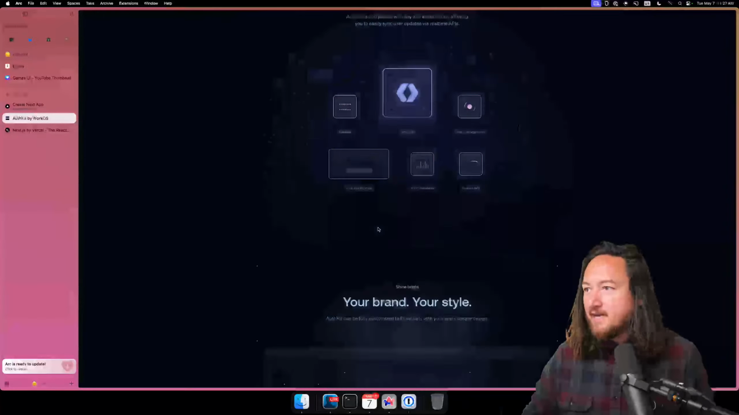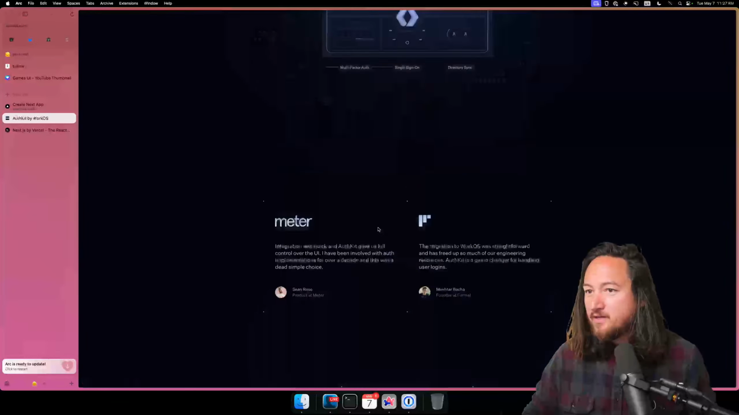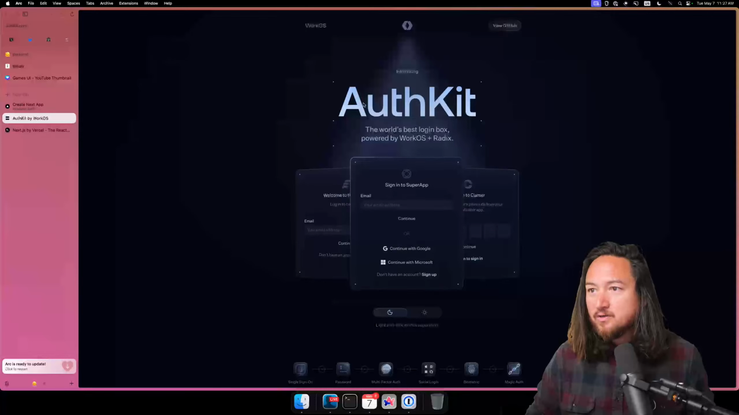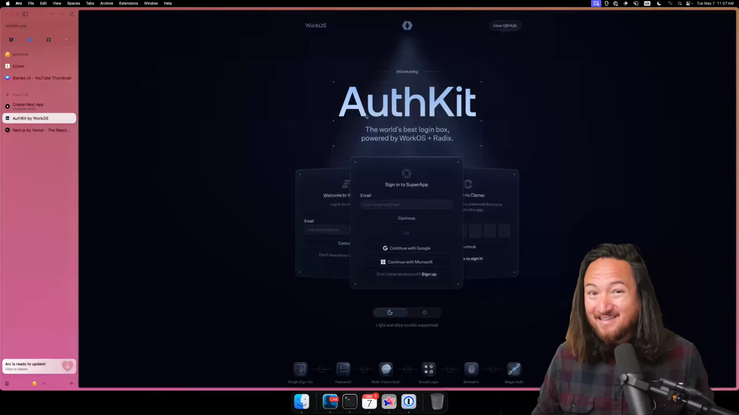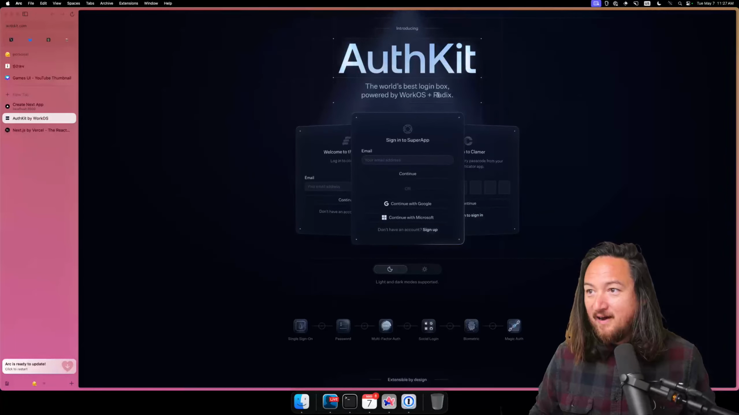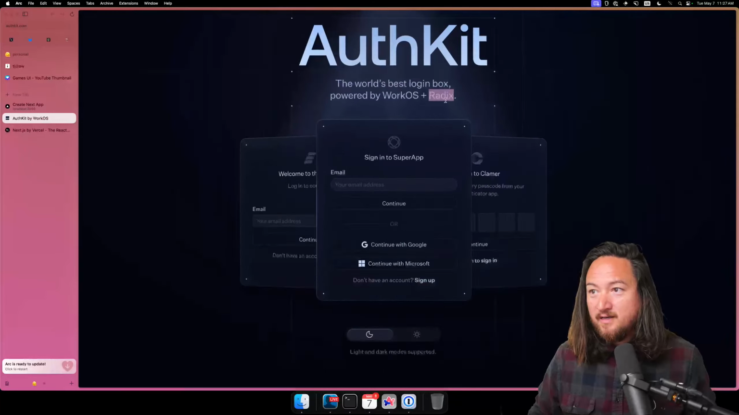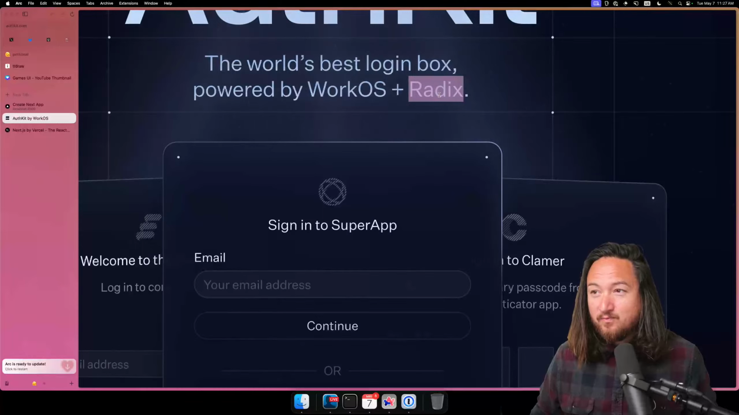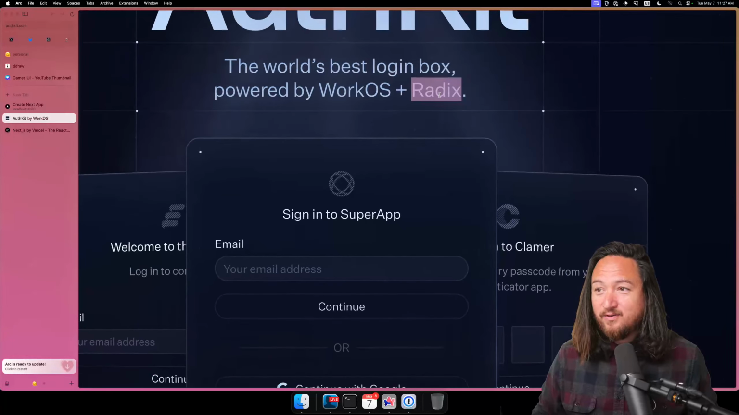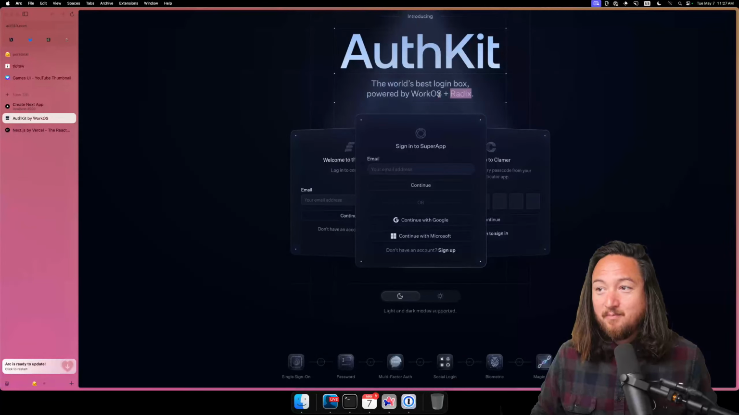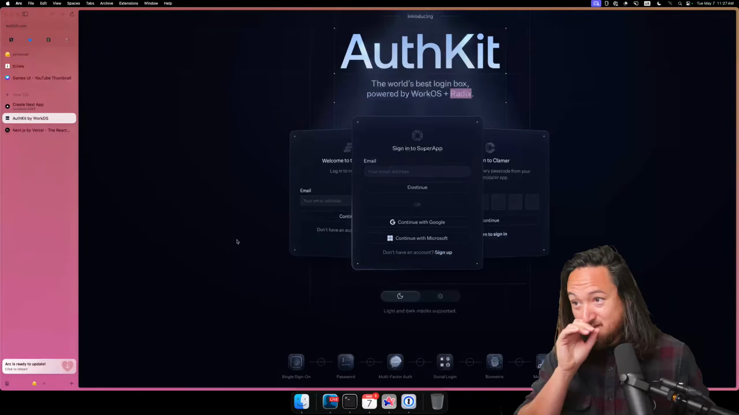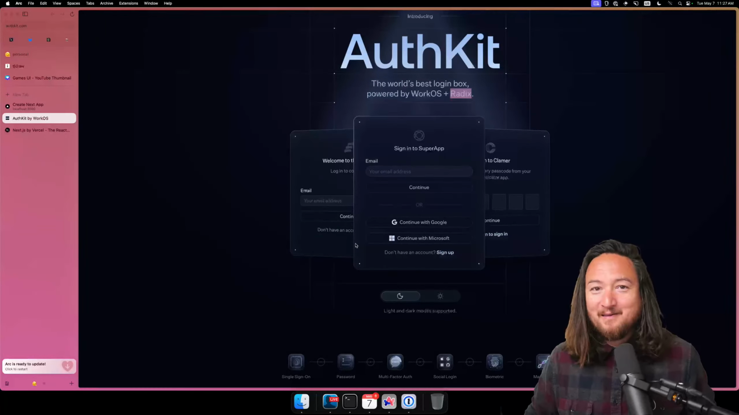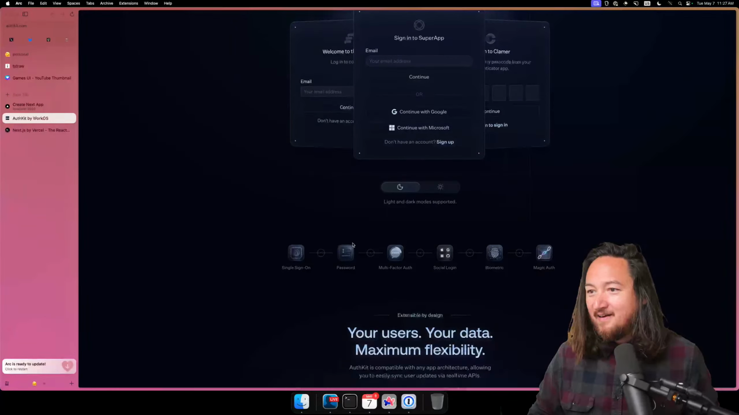Okay, now I want to do the AuthKit piece of this. Let's just go through this actually, because I want to familiarize myself with everything that's here. So, okay, AuthKit, the world's best login box, powered by WorkOS and Radix. I've been told that the proper pronunciation for this word is Radix. I read it as Radix my whole life before I was told. So let me know how you pronounce it in your head.